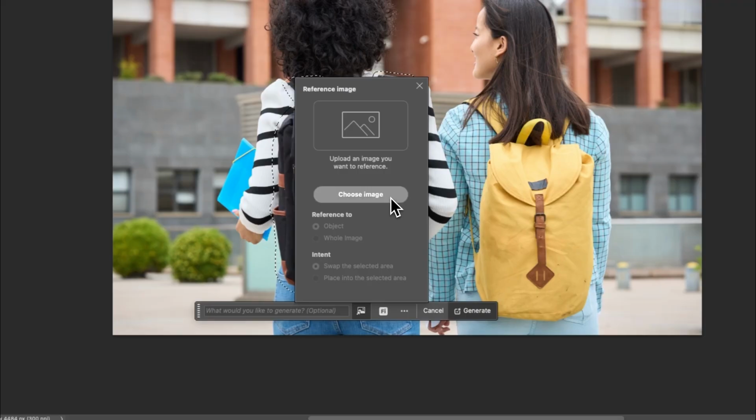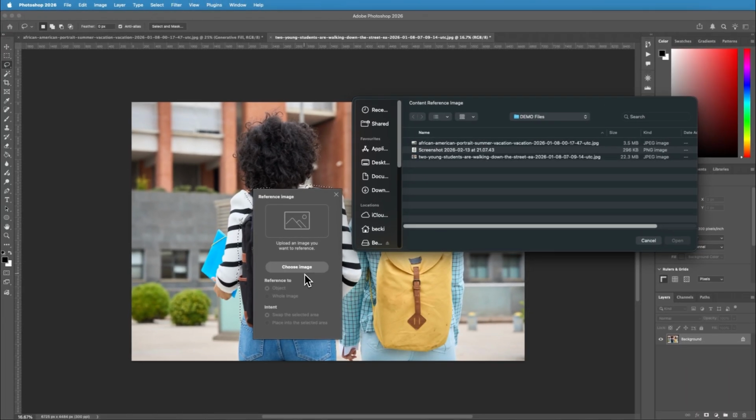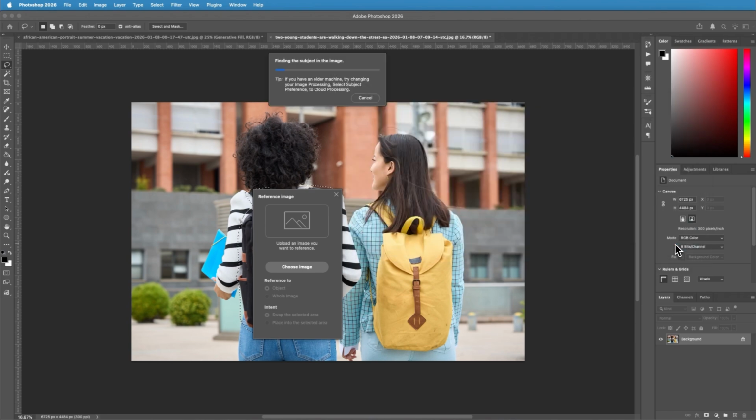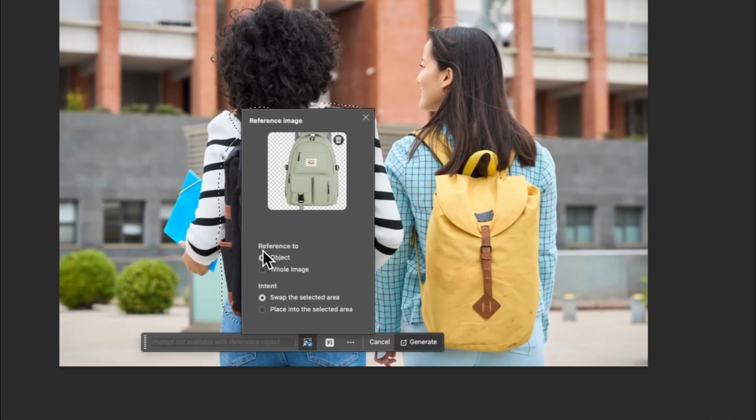icon and then select Choose Image. This will open up Finder or Windows Explorer, find the image that you want to swap it out to and then choose Open. Once it's uploaded, for the reference to, you want to change this to Object, so we're only looking at the backpack, and then change the intent to swap the selected area.